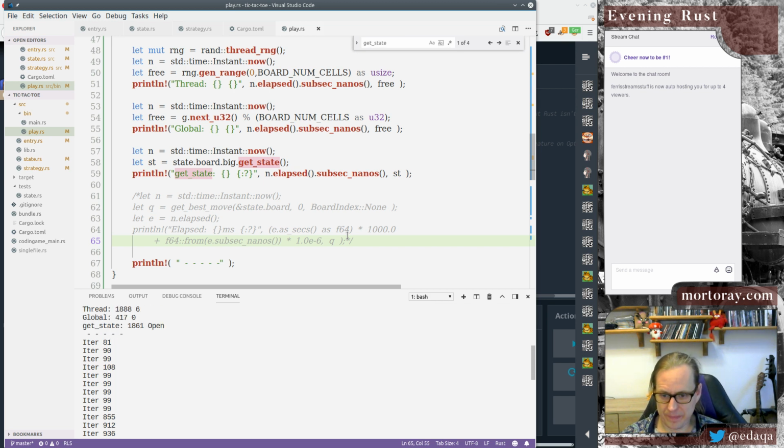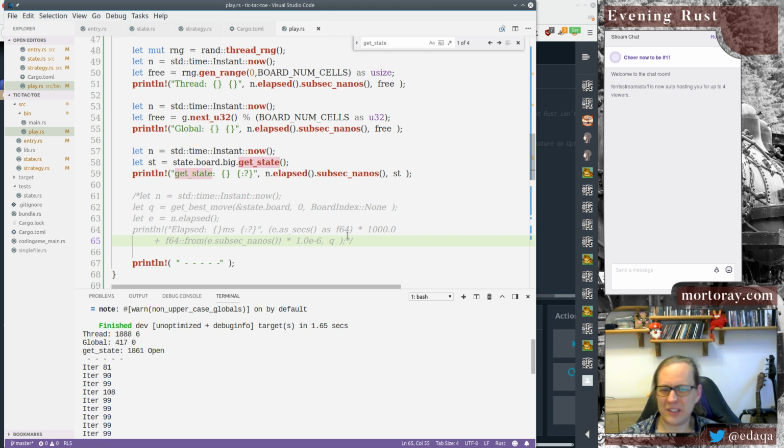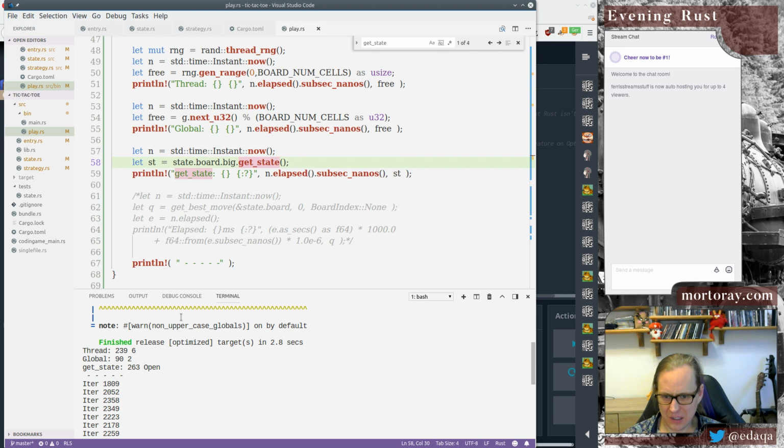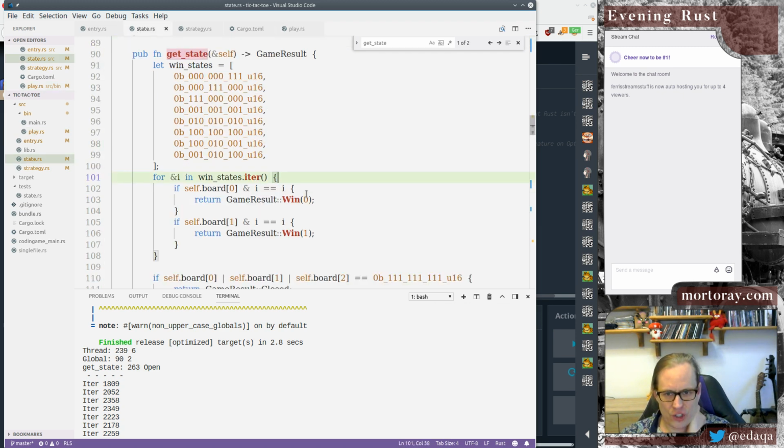And we probably should write. No way. 2 microseconds. Ouch. Wow. To compare in release mode, let's see with that. So 2 microseconds for that get state. In release mode, it's really just a bunch of bit operations. And still, 263. Okay, so there's something going wrong there. This function should not take that long.